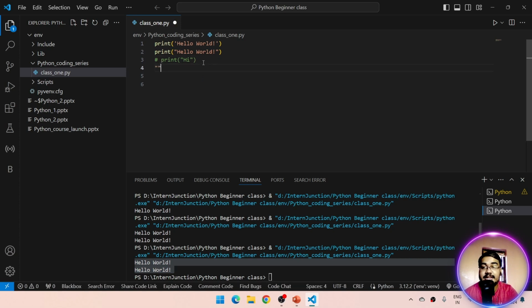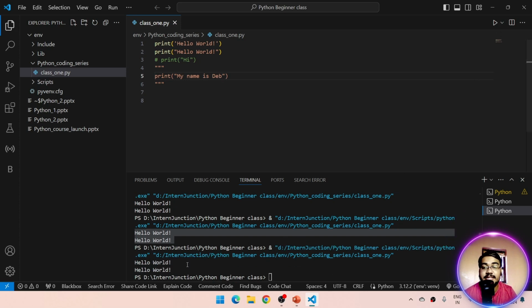But in the next line, if I say multi-line comment, you can see, and then I write it like, hey, print my name is Dev. So if I now run this code, you can see, boom, this line is not coming.